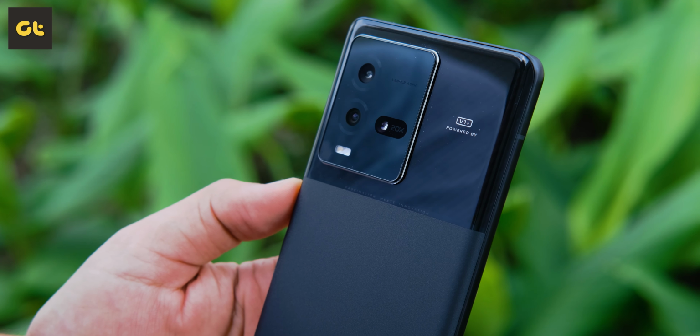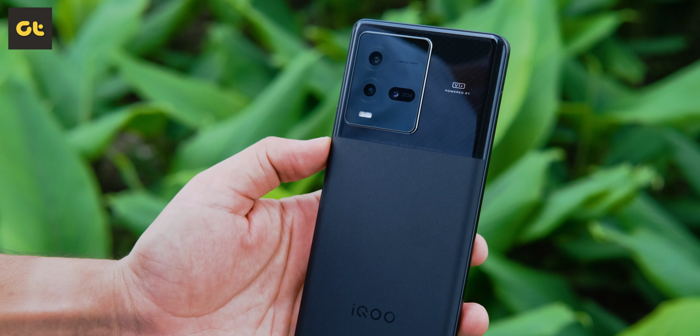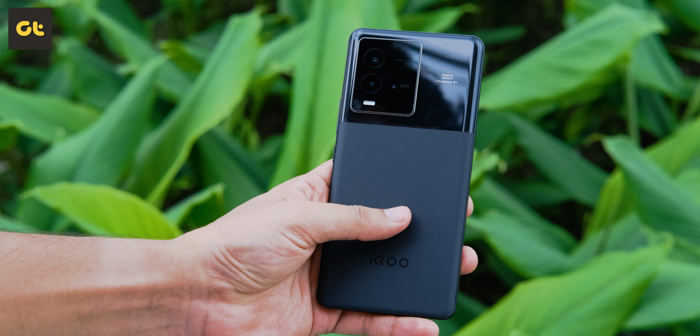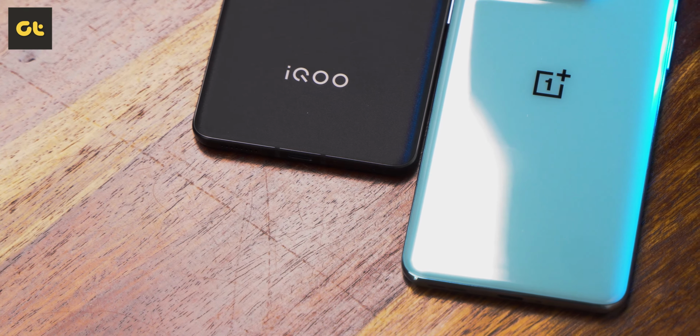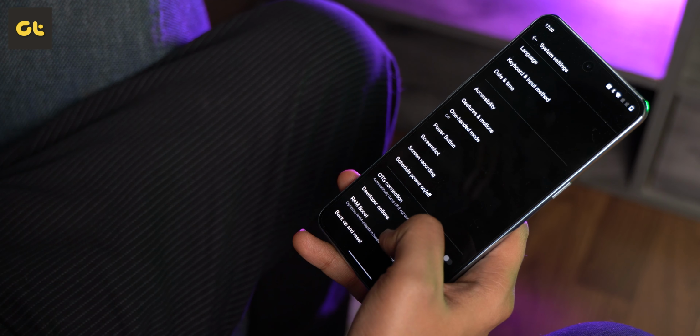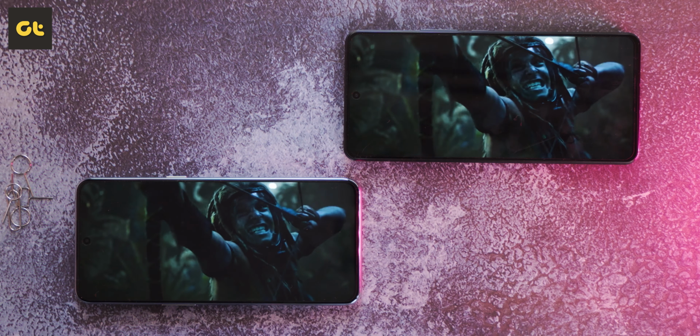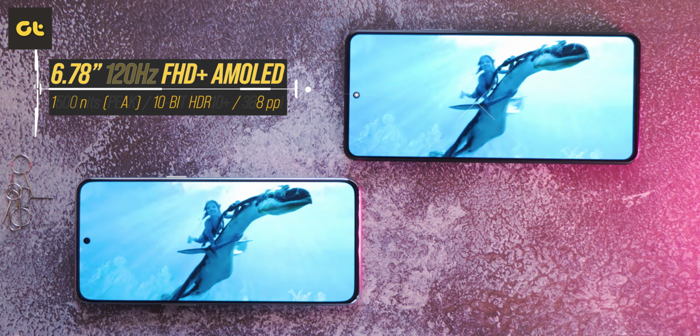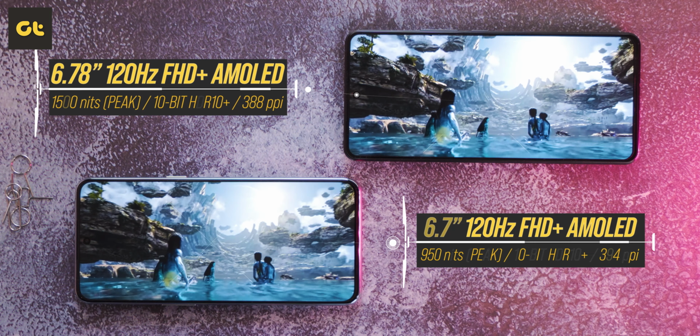So at the end of the day, I would say if you want a more premium design, the iQoo 9T is definitely the way to go. However, if you want a phone that's, well, slightly more comfortable to use, the OnePlus 10T might just suit your needs better. Now, moving on to the display part, you can see the specs on your screen, and for the most part, they are pretty much the same.